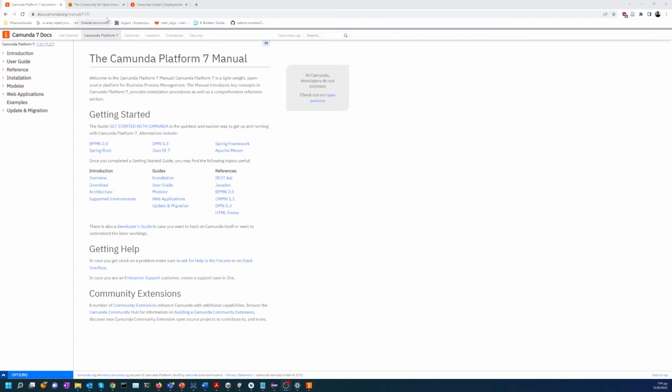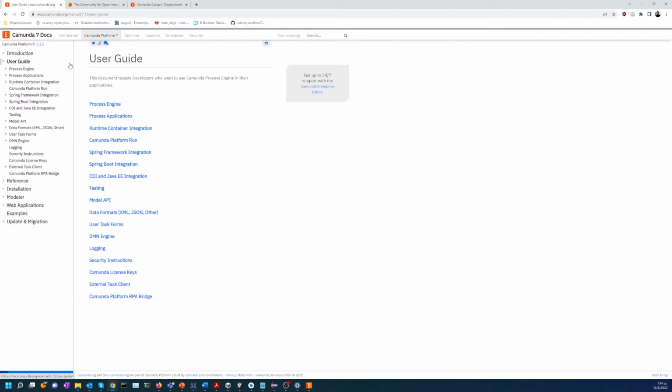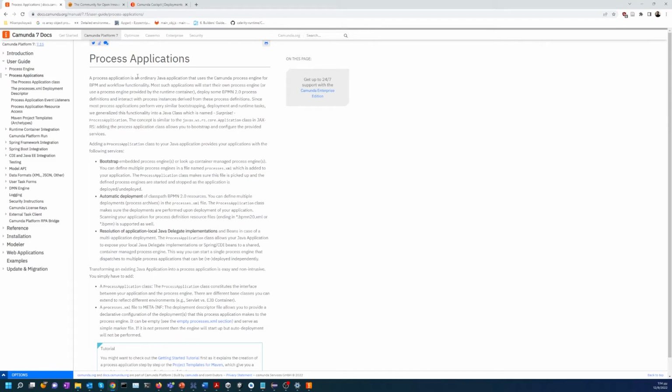Firstly, you have to type this URL in your browser and navigate to the online documentation of Camunda, and then you have to choose the relevant Camunda version. Actually, I will choose 7.15. Then under user guide, you click on process applications. Here is a short description about what we are going to create.